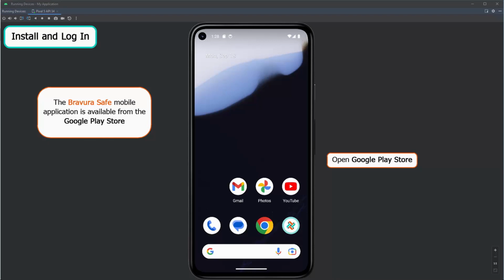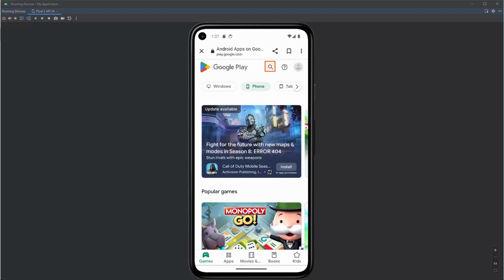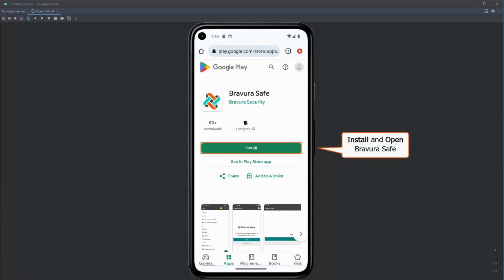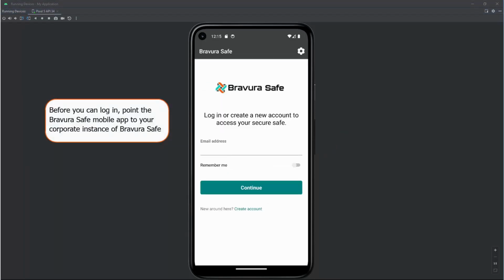The Bravura Safe mobile app is available for download to your Android mobile device from the Google Play Store. Search for Bravura Safe and select it from the search results. Install and open Bravura Safe. This will bring you to the Bravura Safe login page.